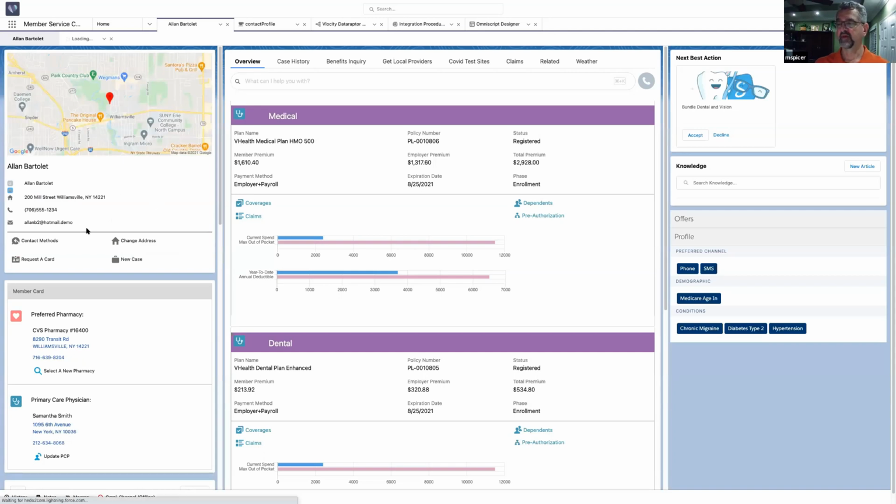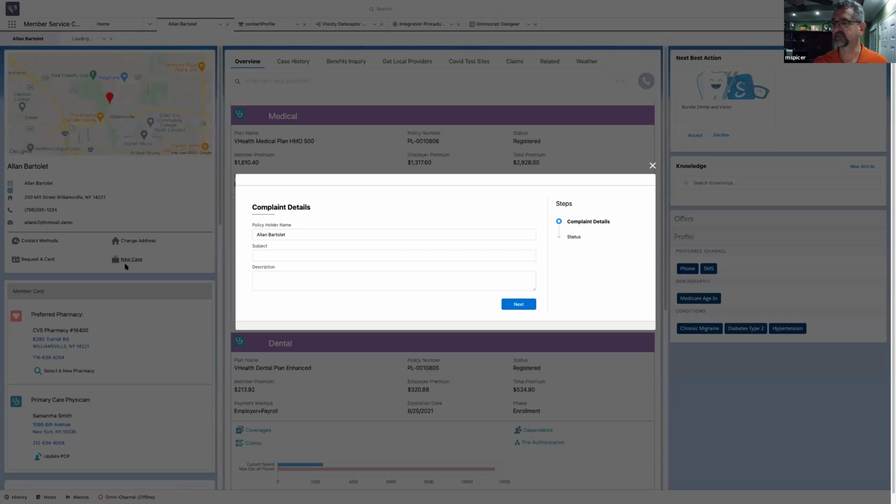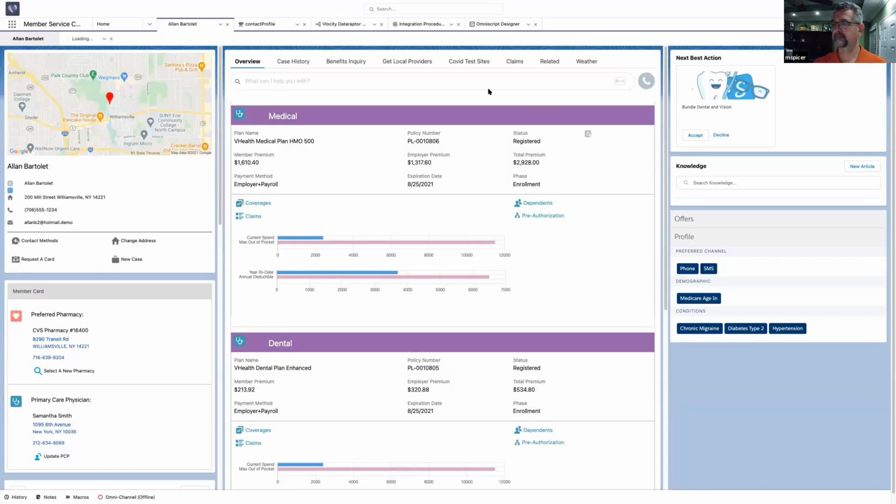Also we have the new case action item. If I click on that, it gives me the ability to very quickly enter any information that pertains to complaints that Alan may have. I can do that very quickly, again without having to navigate away. So this, as I said, is a flex card. Most of everything that you see on this screen visually is a flex card.